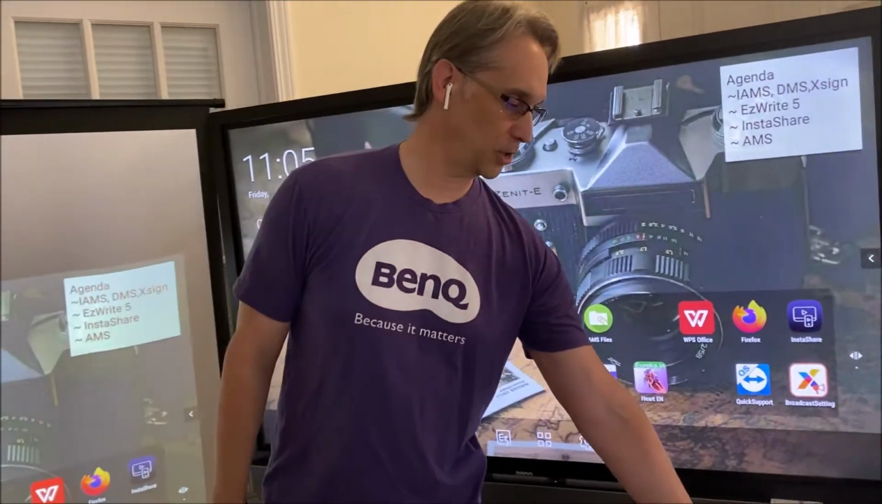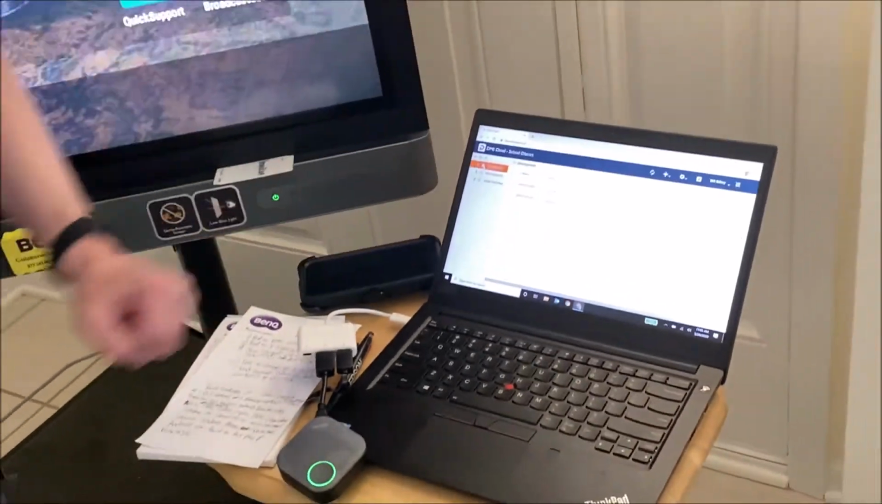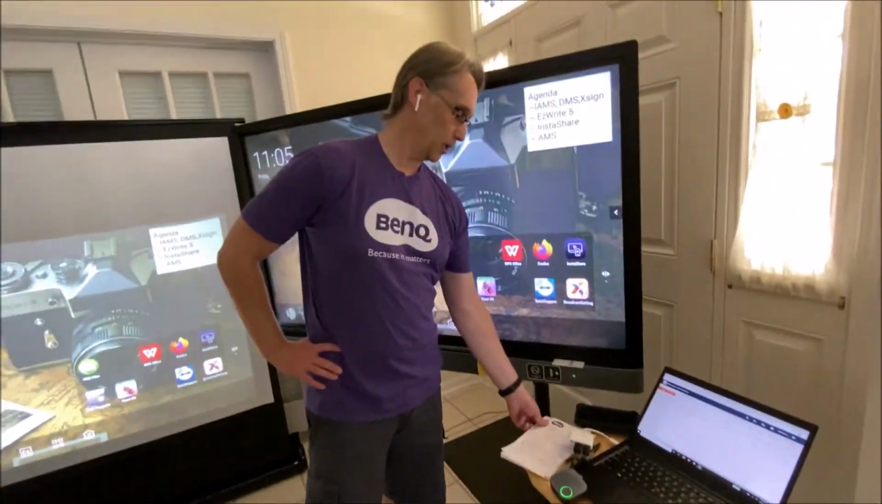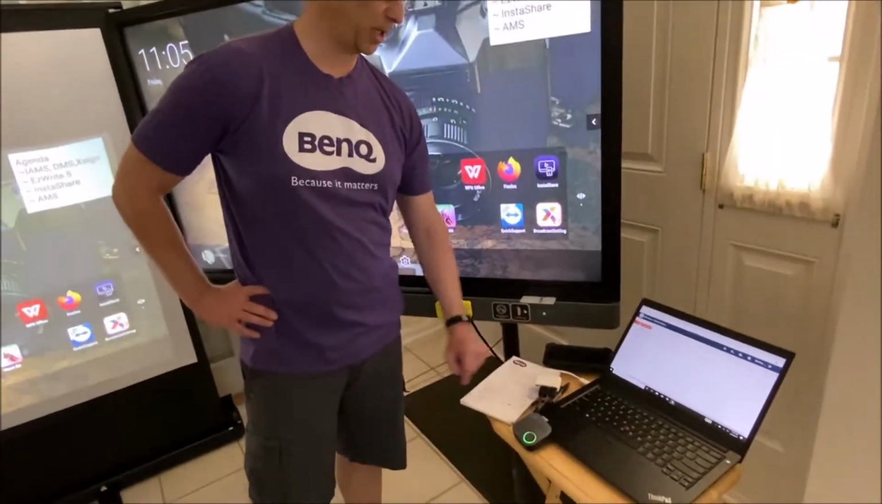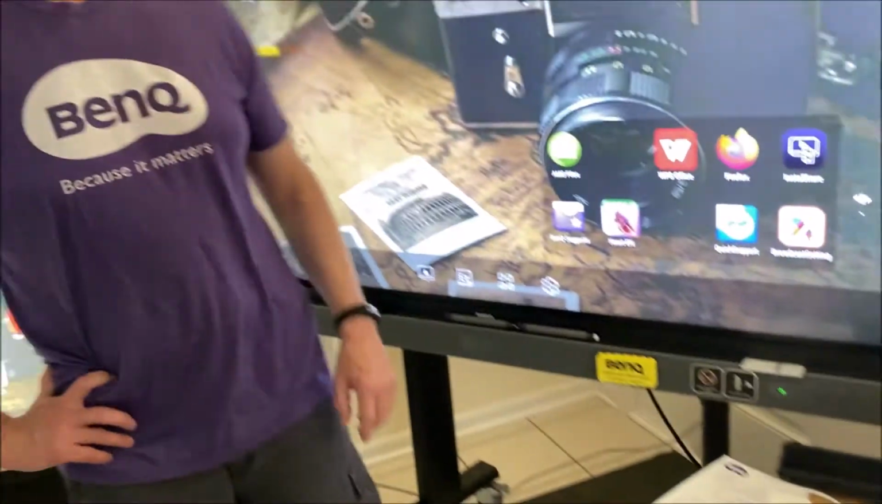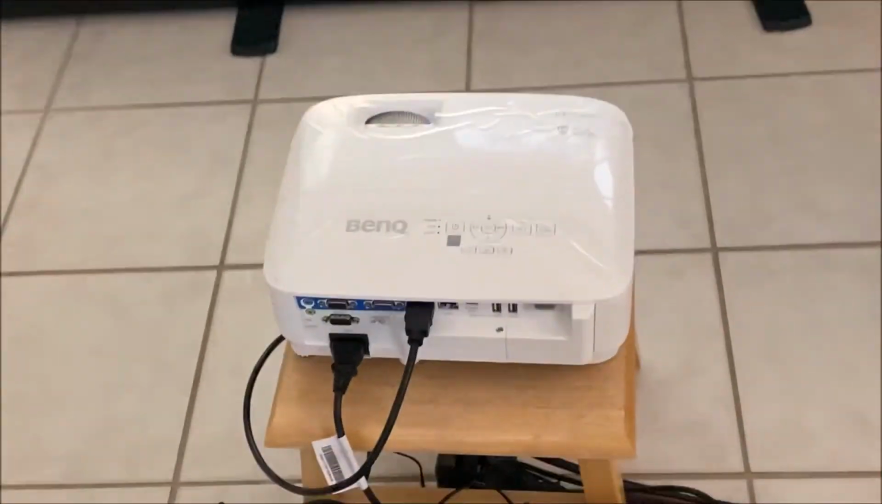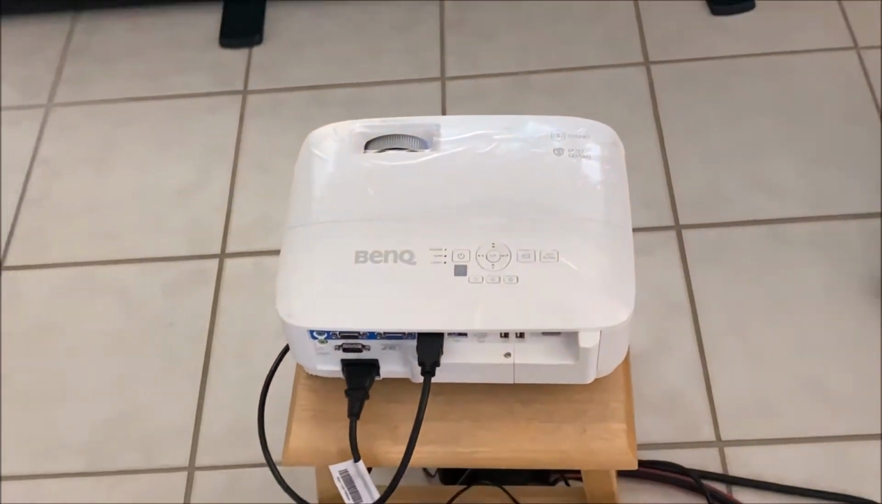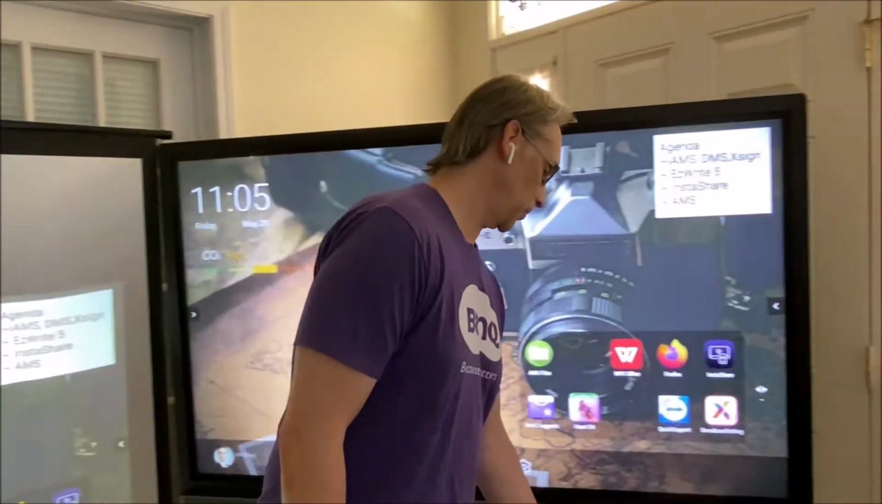I have a second InstaShow button here, which is for my laptop, and that's how I'll show the software. I bought a monoprice.com adapter for USB-C to HDMI. The other one's just using HDMI. And I'm also showing off the BenQ EW800ST Smart Projector. It's the first smart projector on the market, and I'll be making a video on that following this series of panel demos. So let's go ahead and get started now.